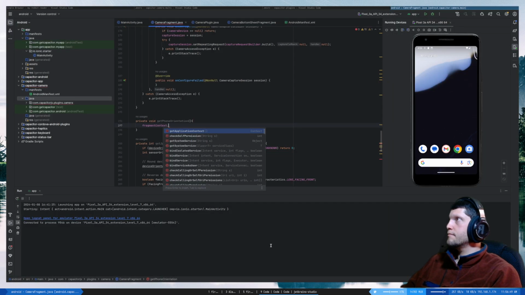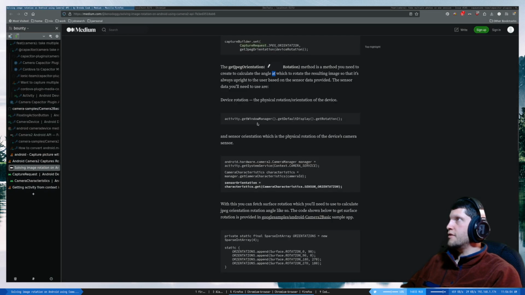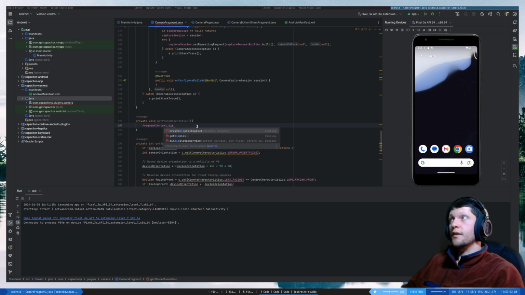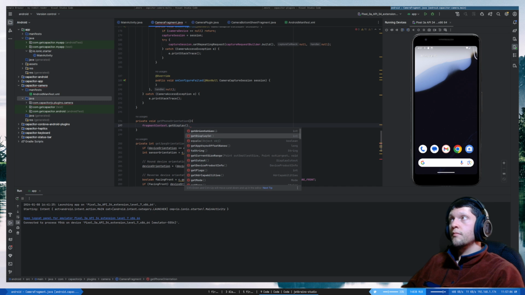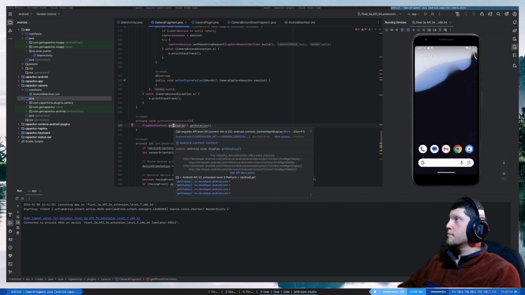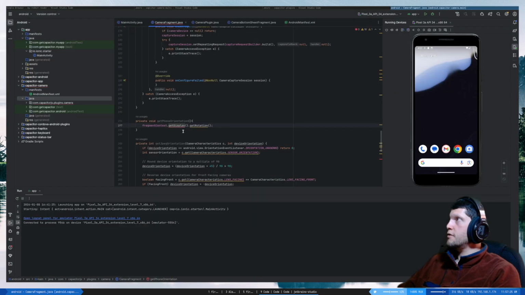Okay, but I want to... Well, hold up. Because I think I might be able to just get... Okay. Yeah. Display context. Nice. Well, that's not nice. Window manager. Window.